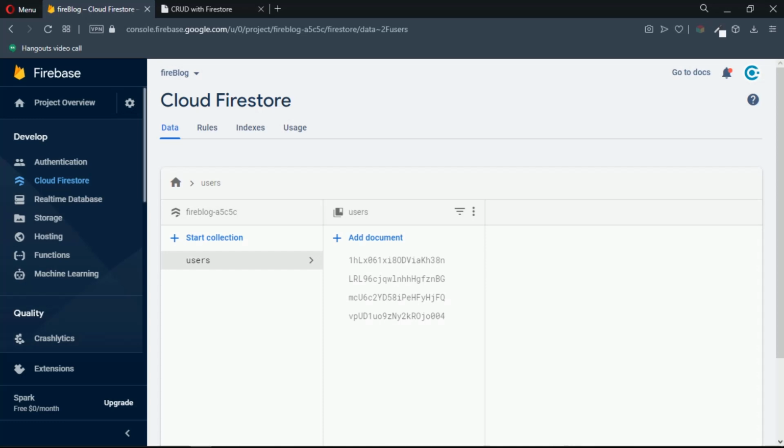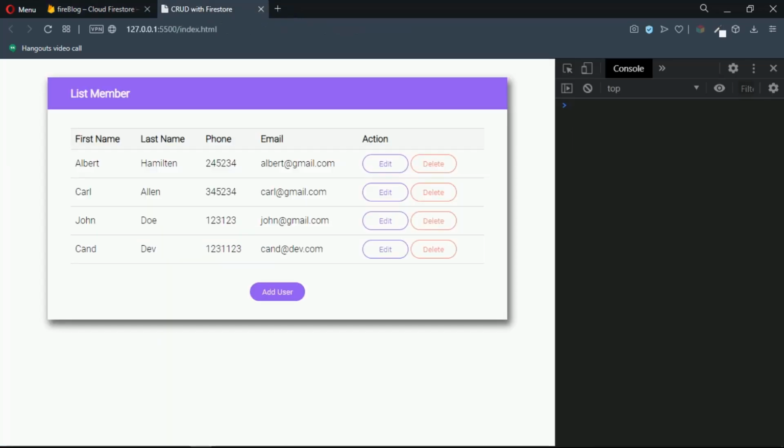Finally I'm back with another video, and today we're going to build an app with CRUD functionality. We are going to use Firebase Firestore to store our data, and we're not going to use any framework or library. This is just pure HTML, CSS, and JavaScript. So let's see the final project. And yeah, this is what we are going to build, guys.